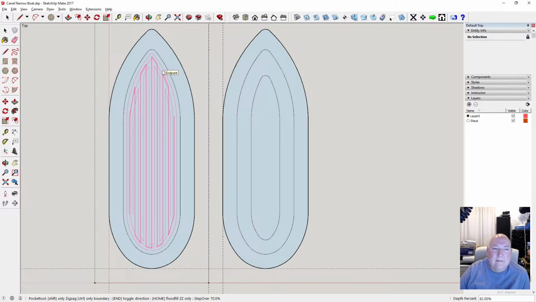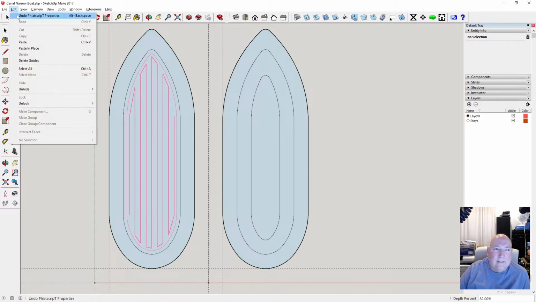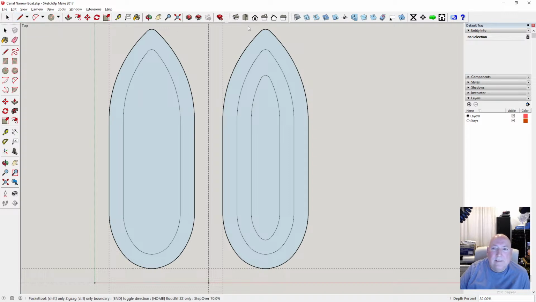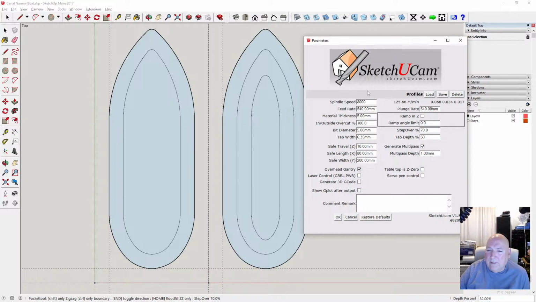Problem now. Let's undo that. Undo the flat script. The problem we've got is we haven't told it our material thickness is 20 millimeters. That was 5 millimeters on the plastic we're doing last, so 20 millimeters thick. Bit diameter same. Safe travel is... Tell you what, let's make the safe travel 20. 25 mil. Safe length, everything else is good.